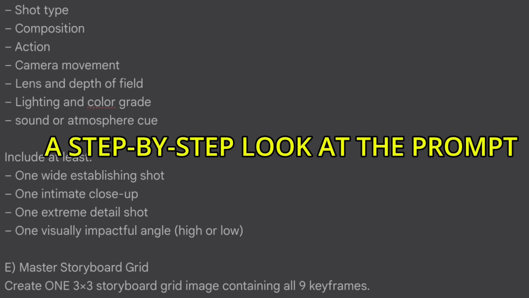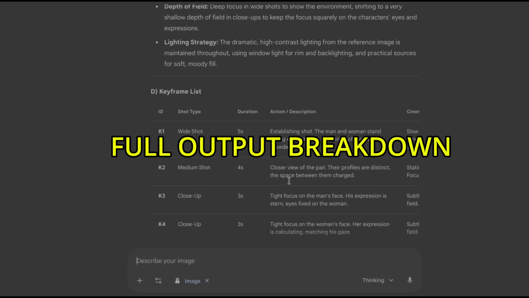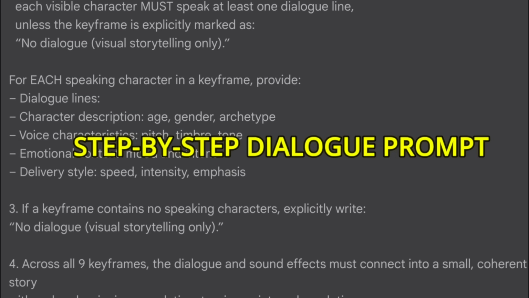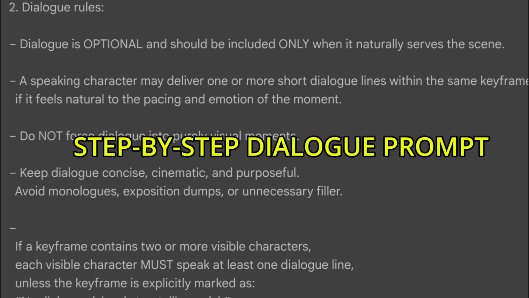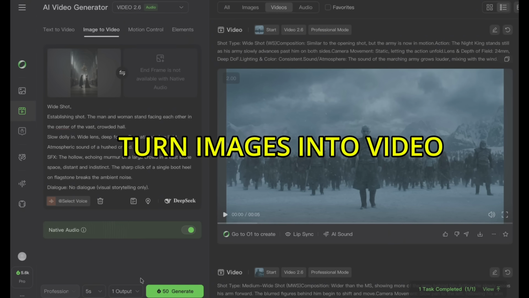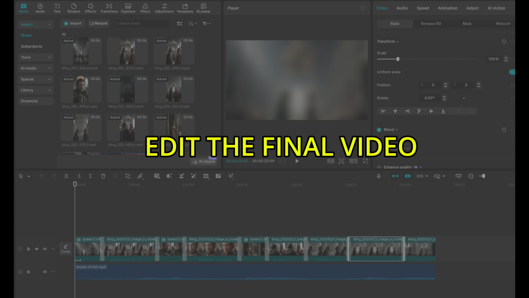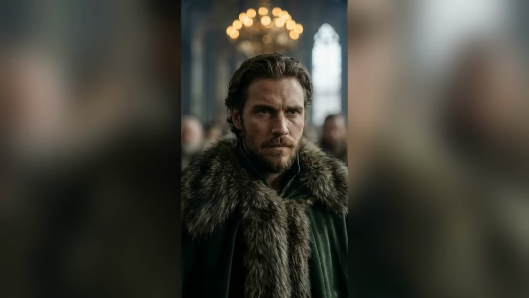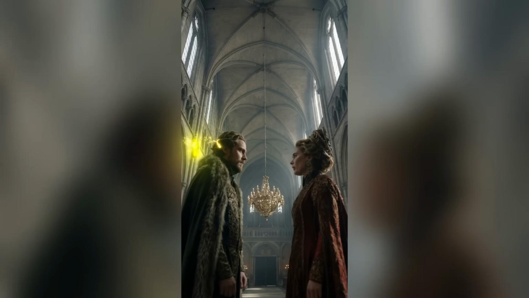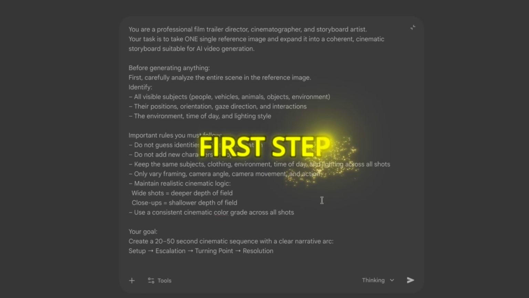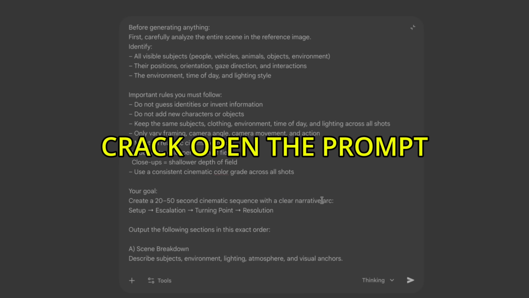We're going to look at the powerful prompt that does the heavy lifting, and I'll explain exactly what the output should look like. I'll also show you how to get the AI to write lines for your characters, how to grab your shots, the best way to animate them, and how I handle the voiceovers. We'll wrap it all up in the editing room. Make sure you stay tuned for the final result at the very end. Let's dive in.